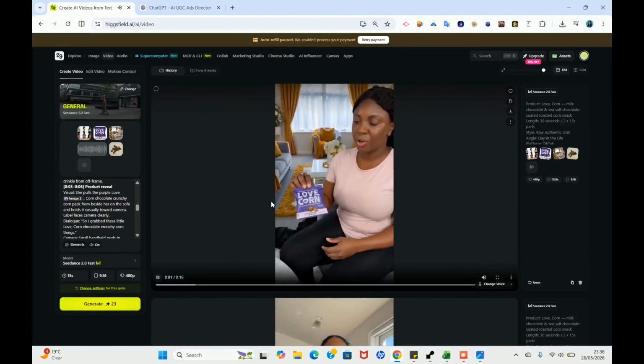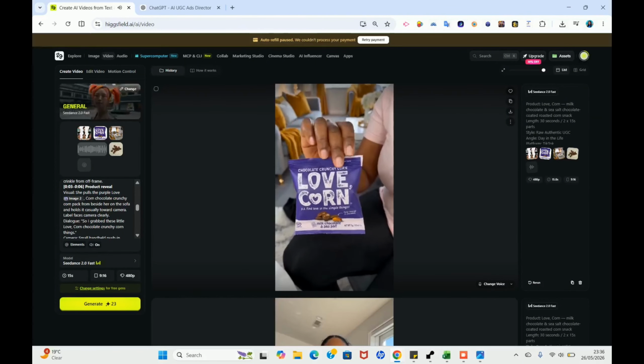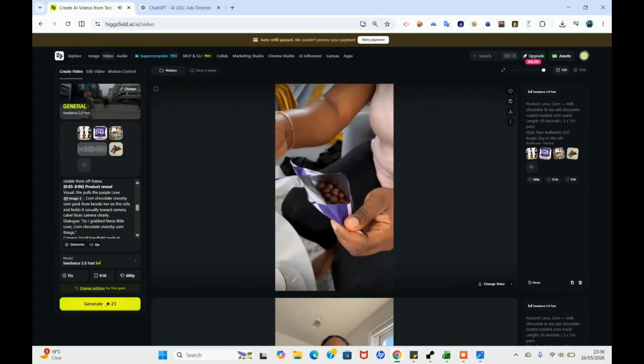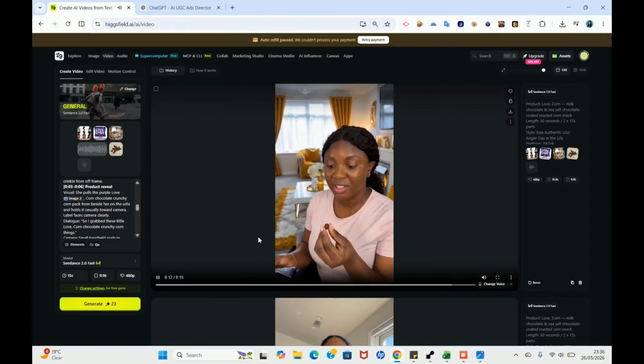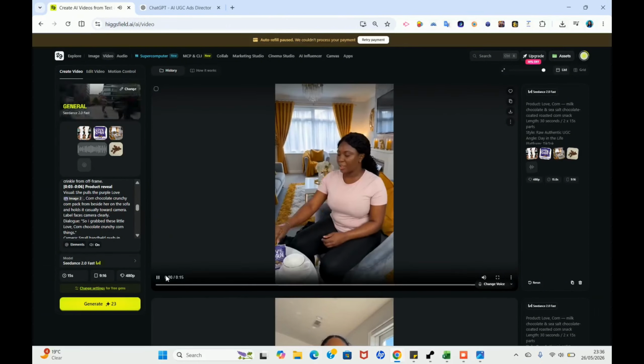I just wanted something crunchy but also chocolatey. So I grabbed these little love corn, chocolate crunchy corn things. It's roasted corn covered in chocolate with sea salt. Wait, the crunch is actually so nice. Okay, this is staying near the sofa.